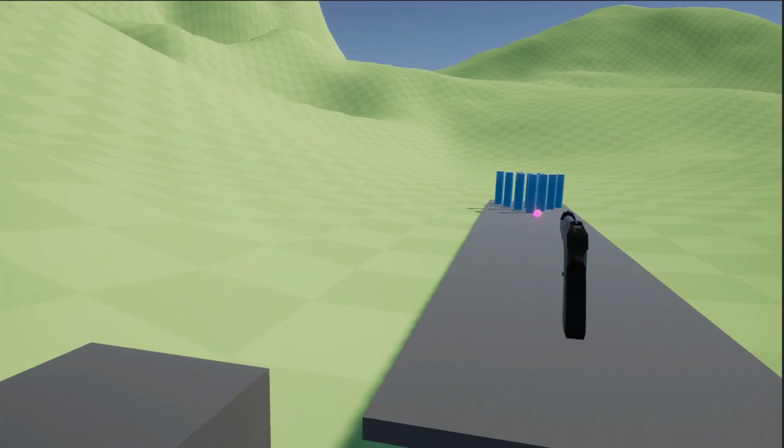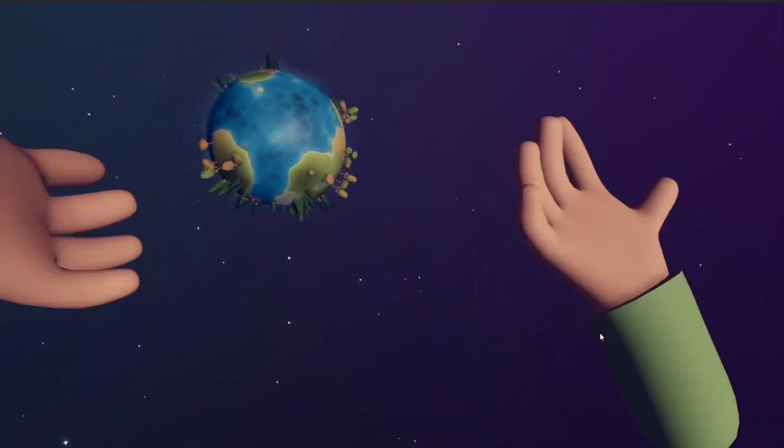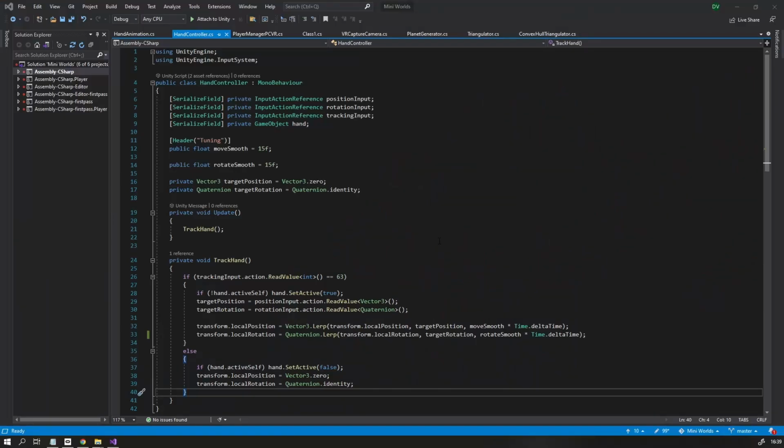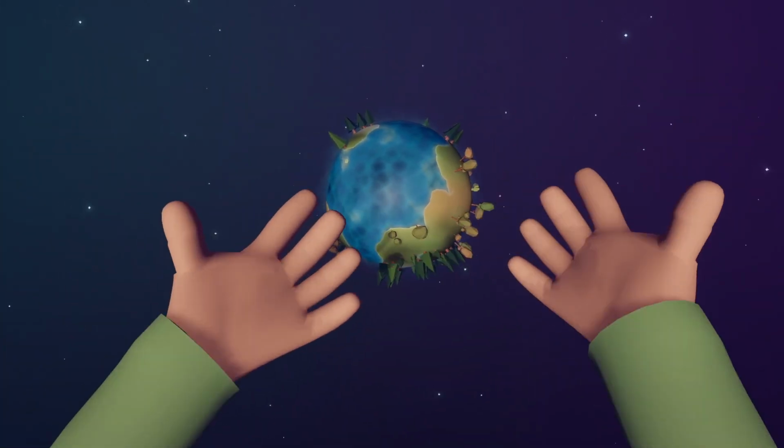Another issue that I have is that when you move your hands quickly, it looks a little bit jerky. I remedied that by not setting the transform of the hands directly, but instead lerp them first. So if you shake your hands now, it looks a lot better.